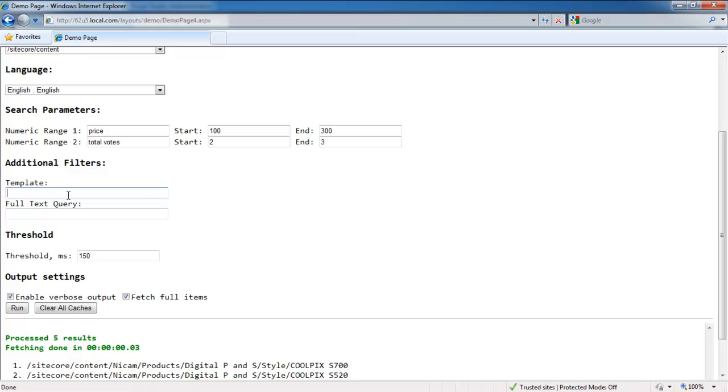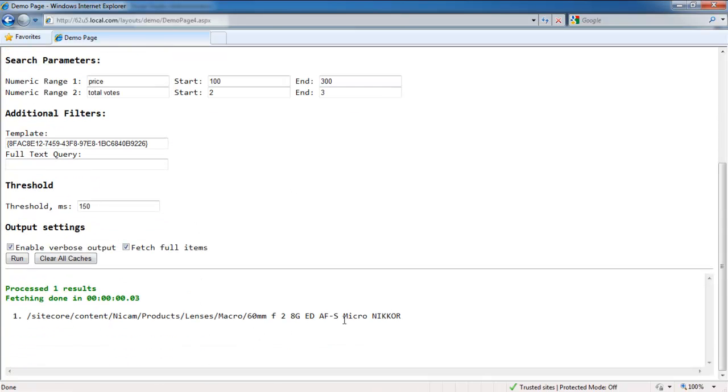So let's say that we want to then refine that and extract only lenses. So this is a GUID of a lenses template, and I'm gonna run it. And here we go. We have only one product, one lens. We found it, and we're happy about it.